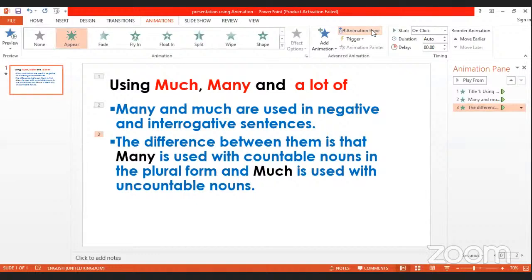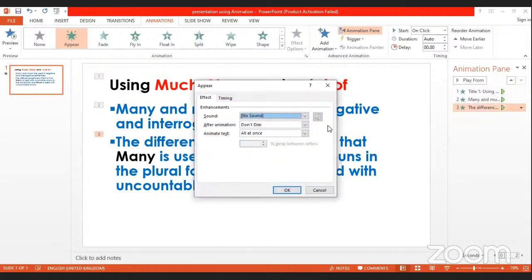You come to Animation Pane. After that, you come to the line here. And then remember, it is the start on click. So it has to start when you click. Then you come to Effect Options, as usual. Reduce, choose letter by letter, not word by word.